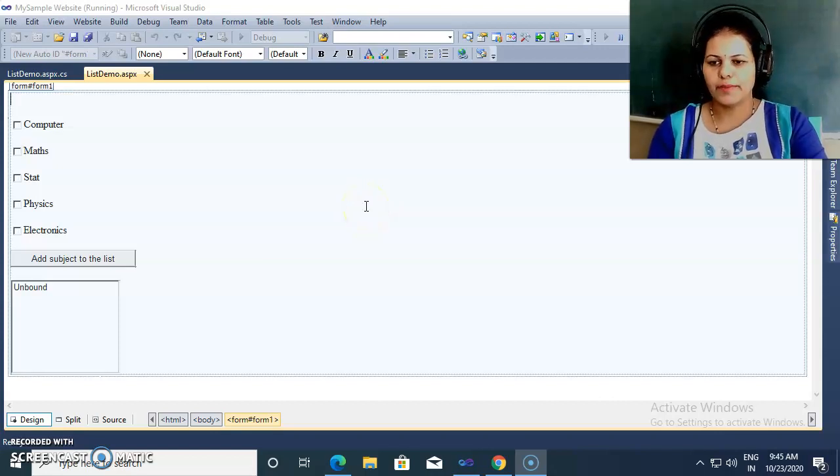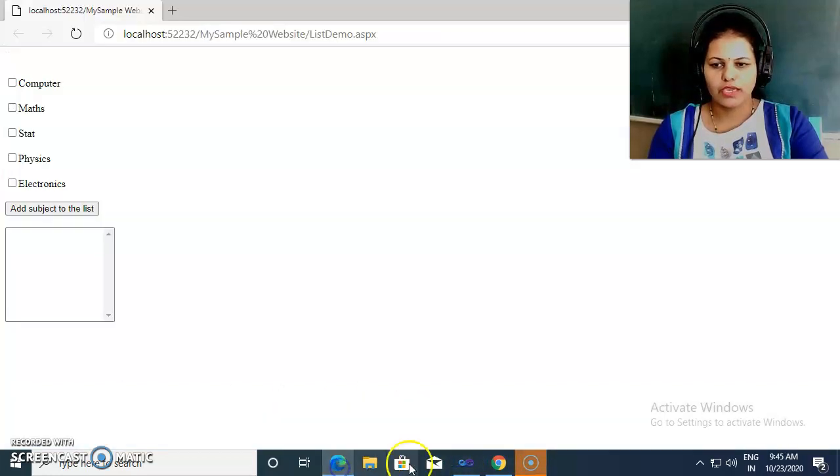Hello students, in the previous example we have seen how we can use list box control and checkbox control inside our web page. So here is our output. When we click on a particular subject checkbox, then that particular subject will be added in this list box. If I uncheck that particular subject, then the item is removed from this list box. So this functionality we already did in the previous video.